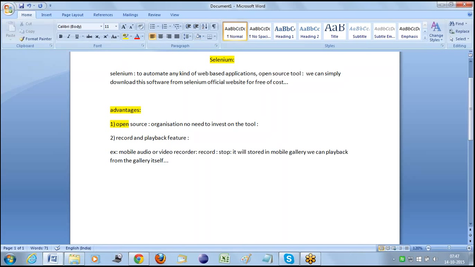The same way here, the record and playback feature works on the browser. It means whatever actions we perform on the browser, Selenium will record the script for those actions, and it will even play back those actions on the same browser itself. Selenium performs the record operation on a browser and the playback on the same browser.